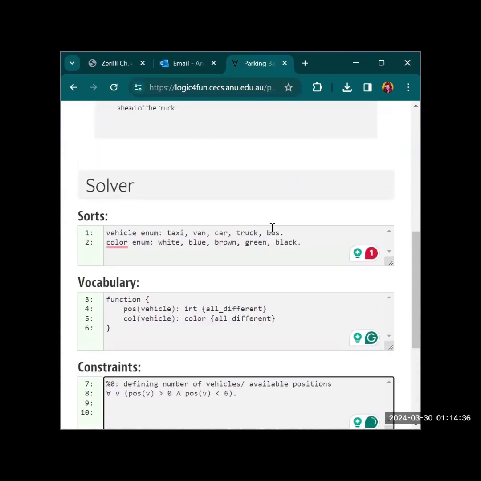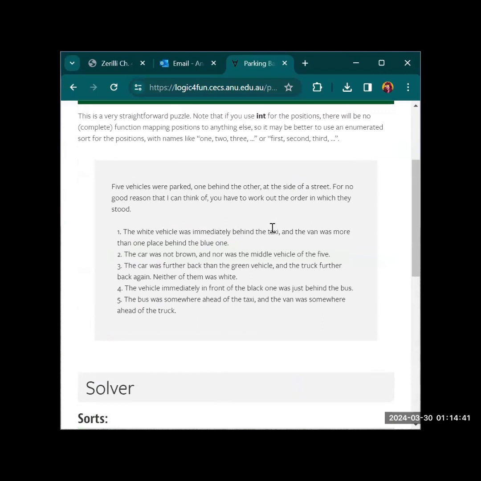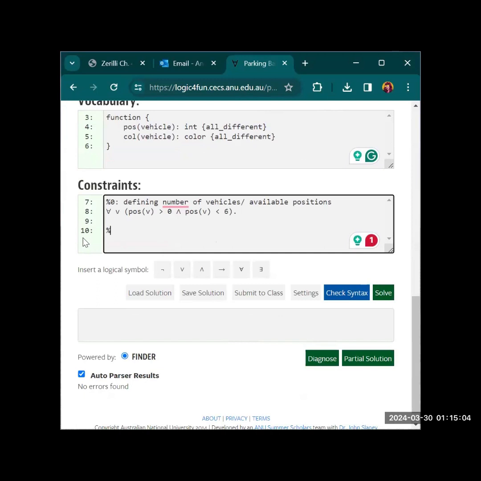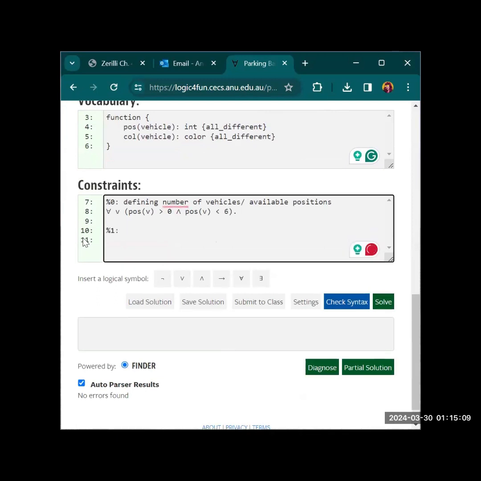Next thing that we're going to do would be to look at the first statement and see what kind of constraint we can come up with. The white vehicle, so I can see that we have color of V is equal to white was immediately behind the taxi. So the position of V was behind taxi. Let's just do this one first. So we got this. I'll add a comment later. So we've got for all V for vehicle, if the color of the vehicle is white, that would imply that the position of the vehicle is the position of the taxi plus 1.